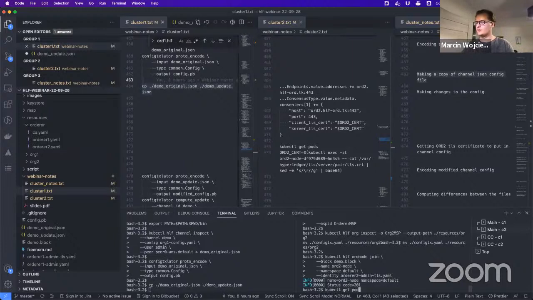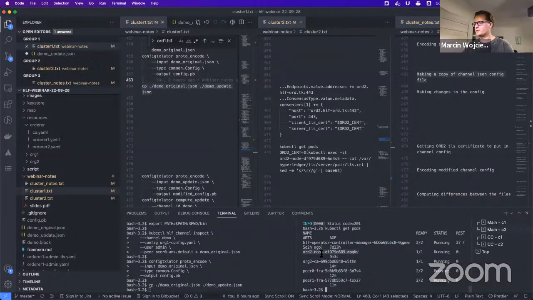Now to get the certificates, we need to first fetch it from the pod file system. So let's get the name of the pod that we will want to get it from. So our order node, and let's type in kubectl exec -it, paste the pod name, and then let's paste the rest of this command.